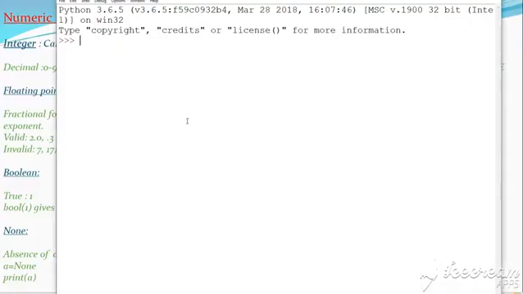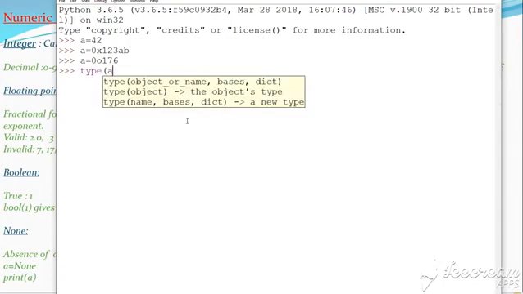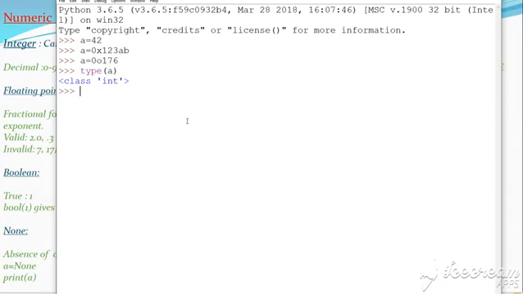When I write a = 42, then a is a decimal integer. If I write a = 0x123ab, it is a hexadecimal integer. If I write a = 0o176, then it is an octal number. If you want to find out the type of a, you can just write type(a). You can see it is an integer type. Here it is an octal, here it is a hexadecimal integer, and here it is a decimal integer.